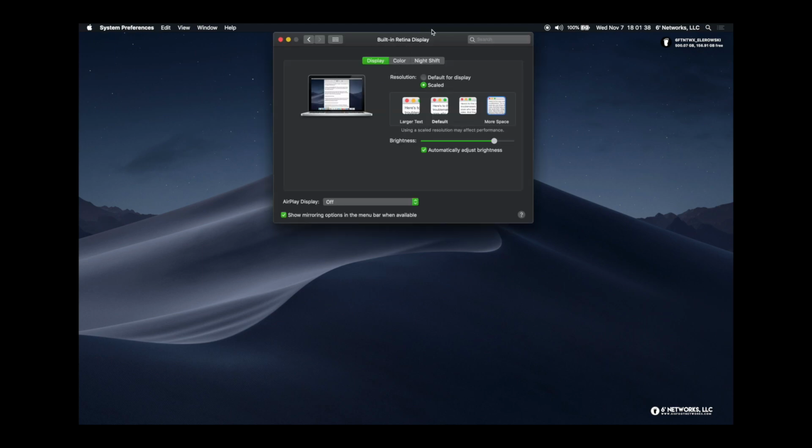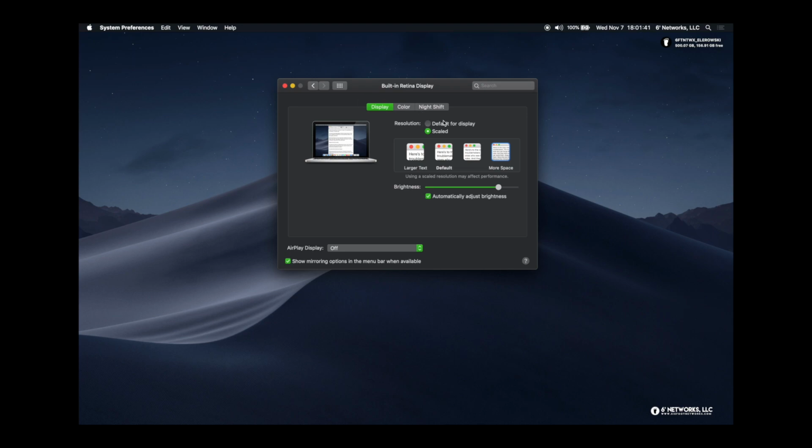the display functions, such as resolution, how you want your text size, if you want larger text or smaller, and how you want your brightness to be. You can automatically adjust brightness in the event that you're outside and you need more light, or in your dark office you can have it drive the brightness down so you're not blinded by it. You can also use AirPlay display to share your screen to a projector via Apple TV or some other conference room device that you can easily use to share your image with a whole room of people.